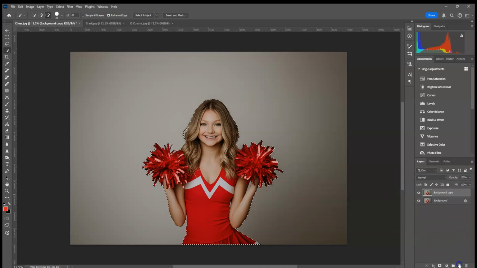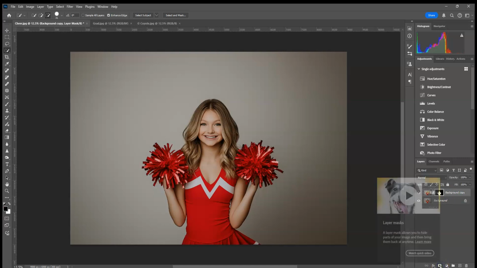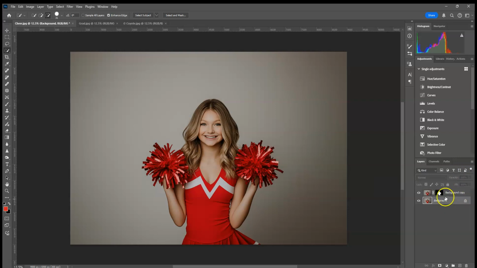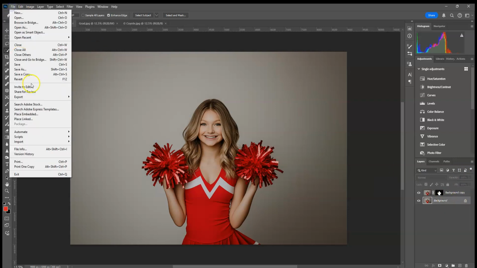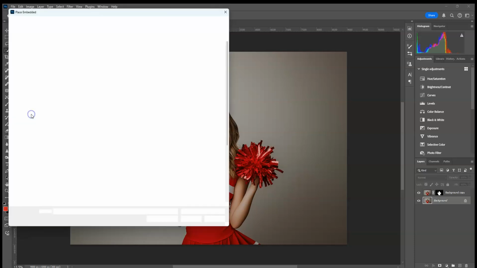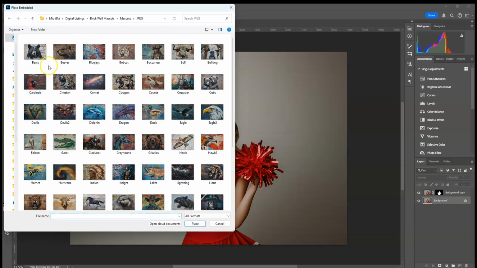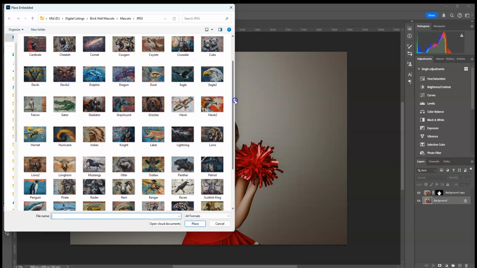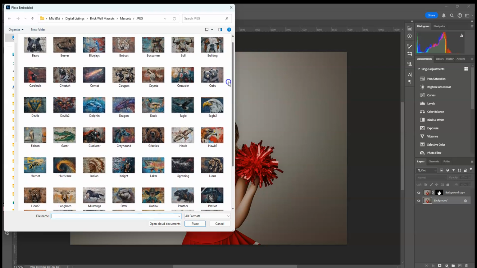I'm going to go ahead and duplicate my layer, and then I'm going to click back here on the background layer. Oh, sorry. Click back up here, create a layer mask, and then click back down on my bottom layer here, and then I'm going to go up to File and Place Embedded. And then you need to navigate to the folder wherever all of your backdrops are saved. I am going to use the Coyote backdrop for this one.